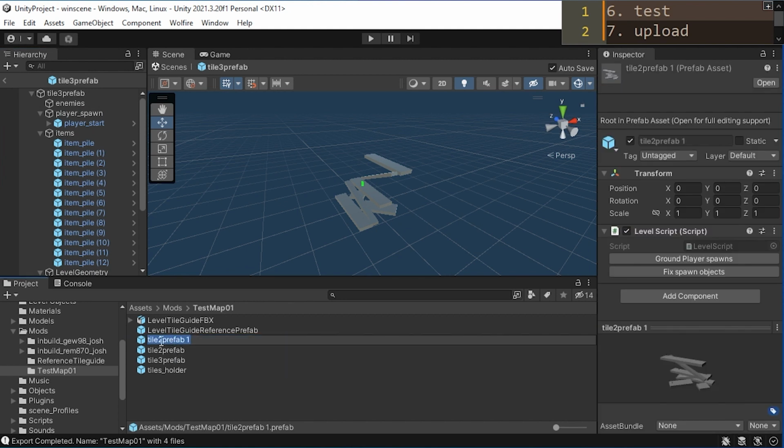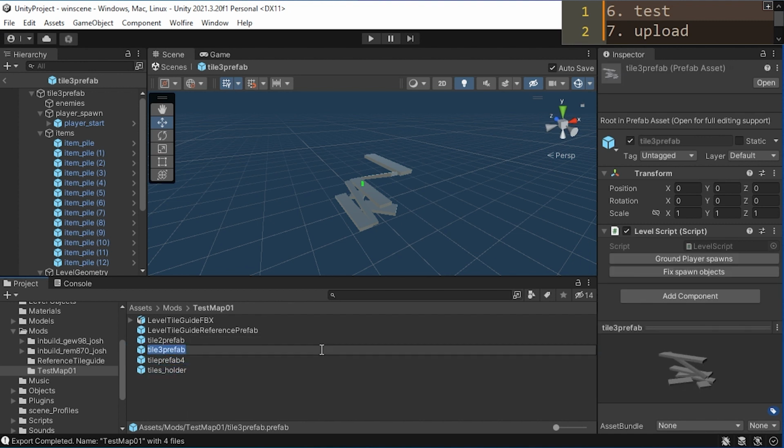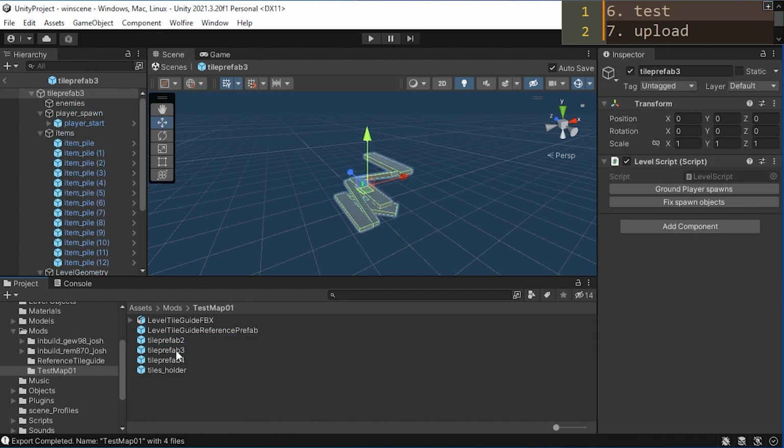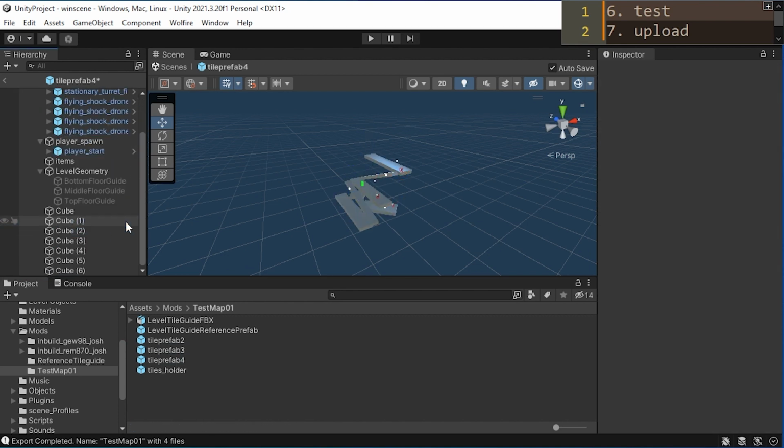Make another, call it tile 4. You know what? Let's screw tile prefab 4, tile prefab 3, tile prefab 2. This one, number 4, is gonna have only enemies.